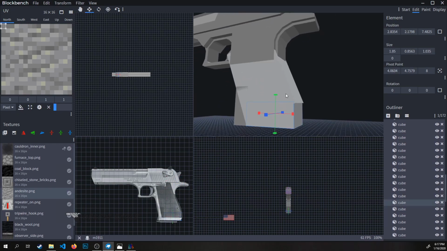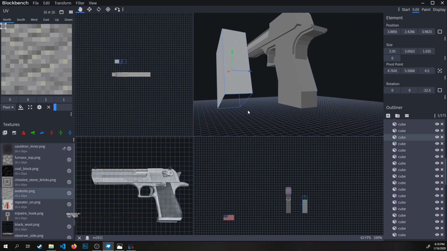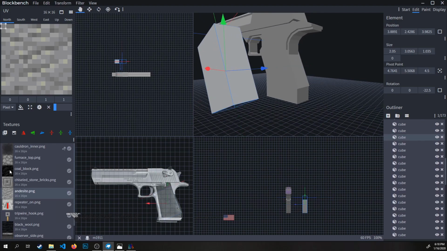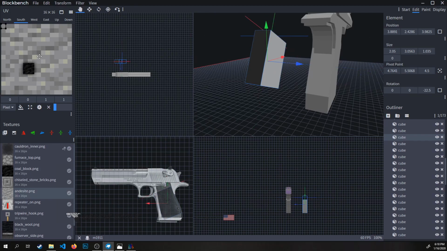And the grip, the black grip, is going to go around this whole thing. So we're going to take this, duplicate it, and we're going to make the black grip. And I'm just going to color it differently just for reference, but these are not the final colors.